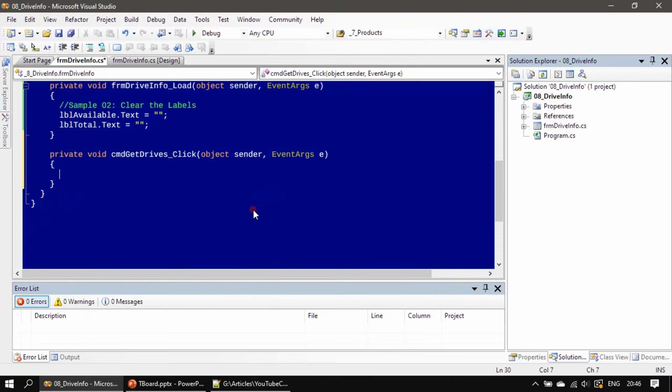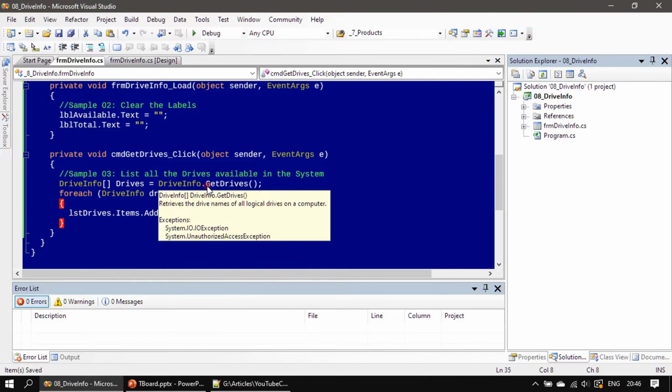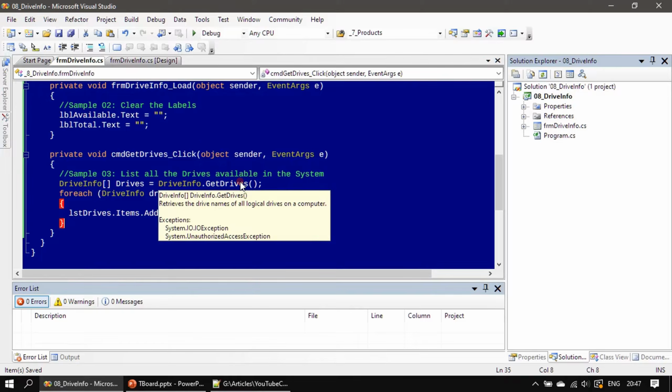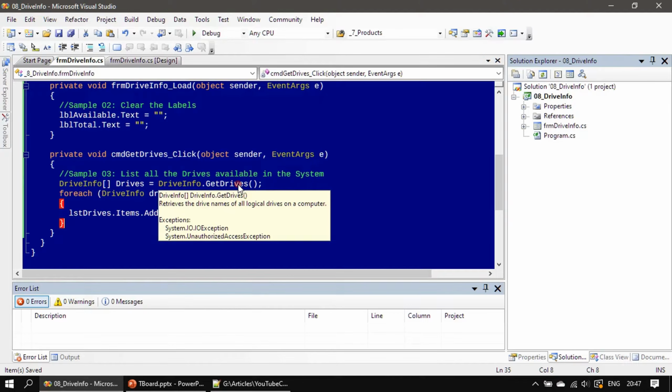Next we will handle this button click. So here if you see, first we are getting the drives, and DriveInfo is the class from system.io. You can see it provides access to information on your drive, and here we are making call to get drives, and you can see that get drives return DriveInfo.